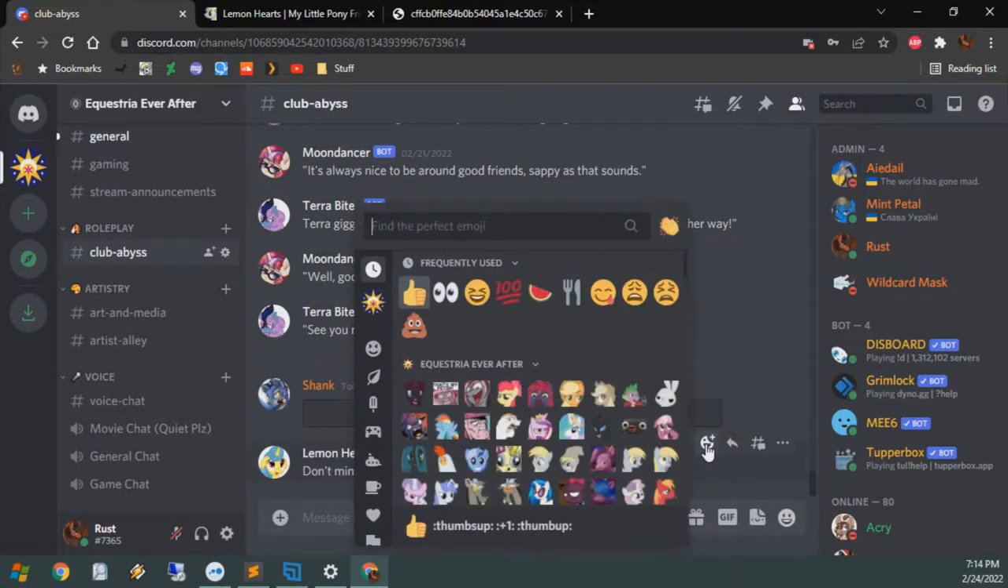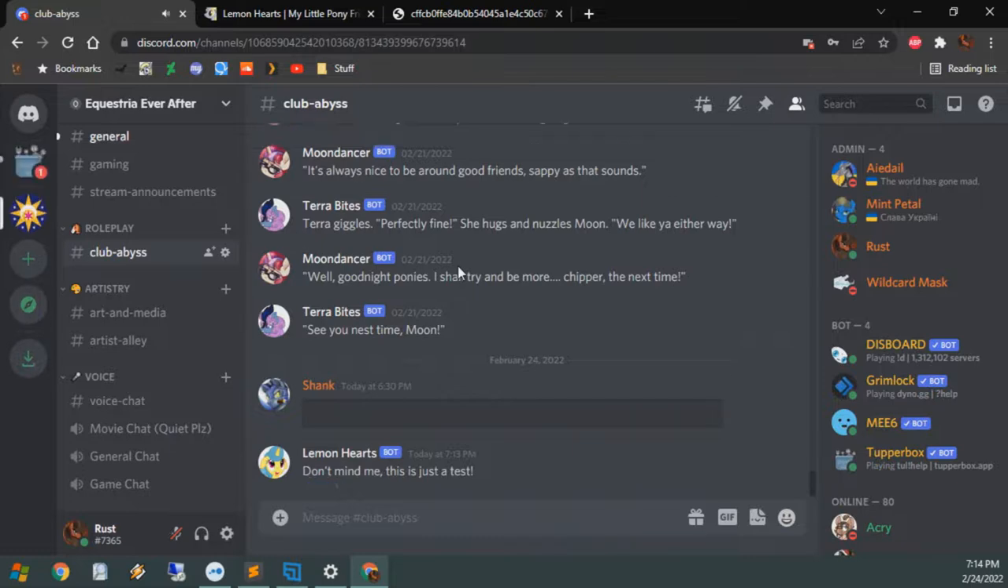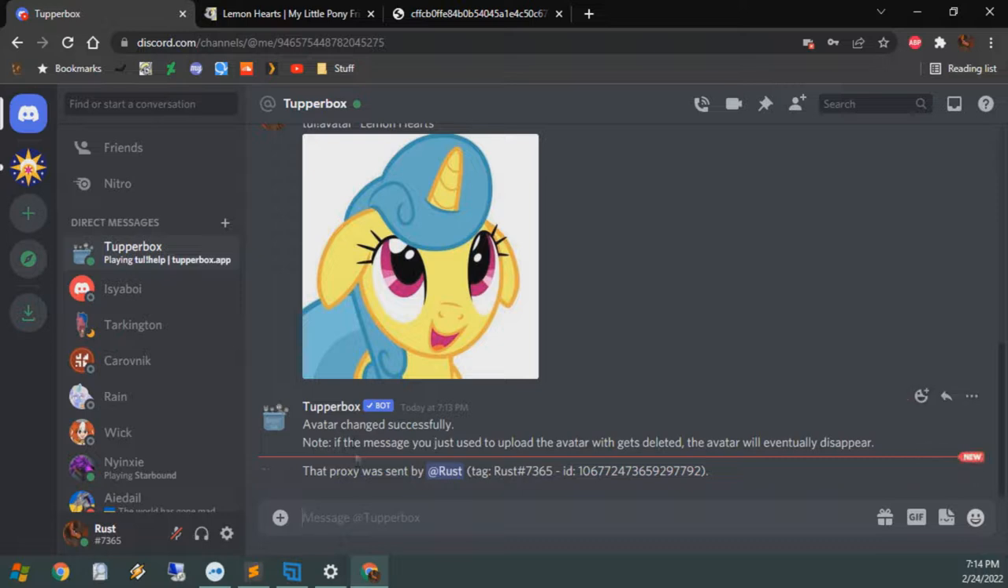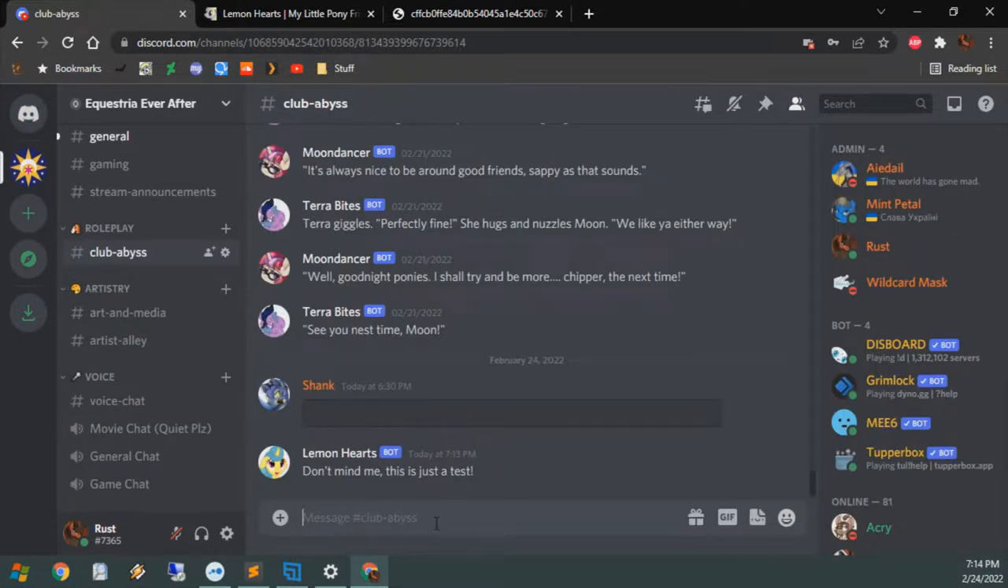Tupper has an ingenious little function. If you add a reaction to any Tupperbot post with a question mark in it, you will get a reply from Tupper PM to you letting you know who made the post. If you want to delete a Tupper post that you made, add a reaction to it using the big red X. Tupper will then delete that post for you.